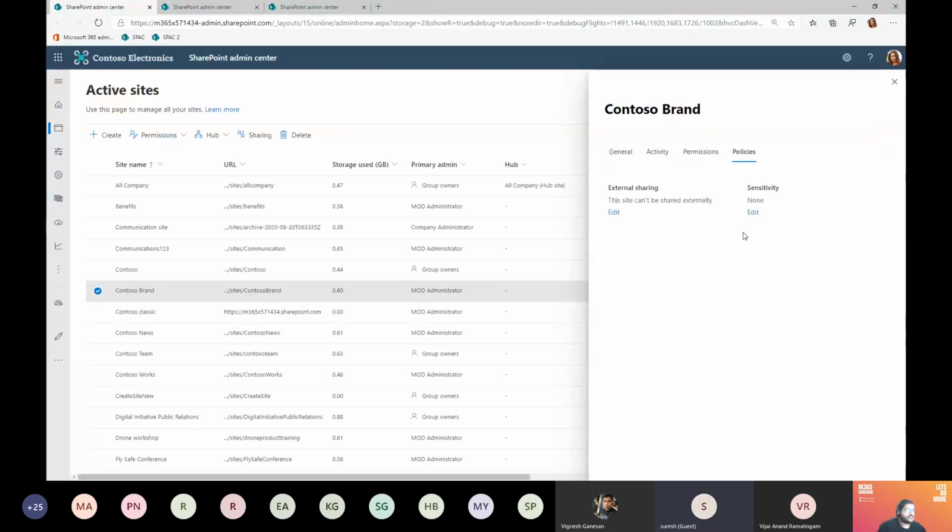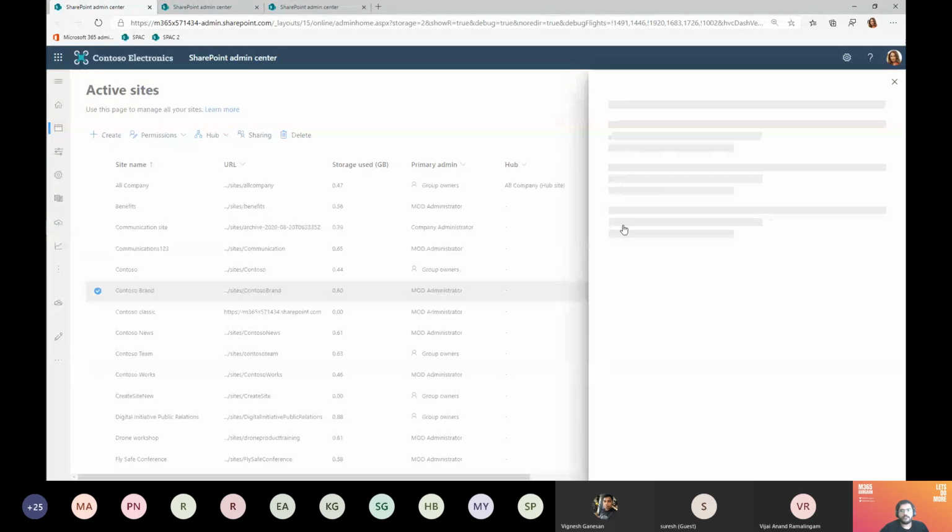We primarily have 2 different policies that you can apply: external sharing settings and sensitivity labels. Now, Karthik and Sonia will talk to you about sensitivity labels later in today's talk. So for external sharing, from here, you can set the level of sharing you want for a site from the most permissive to the most restricted.